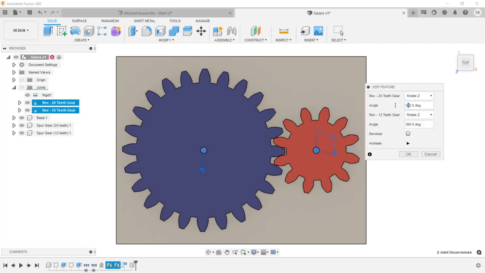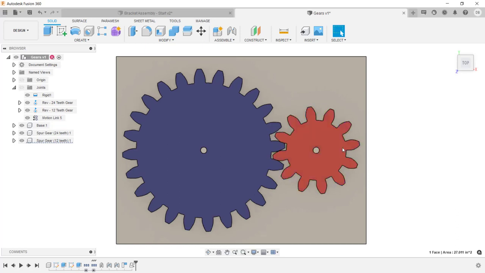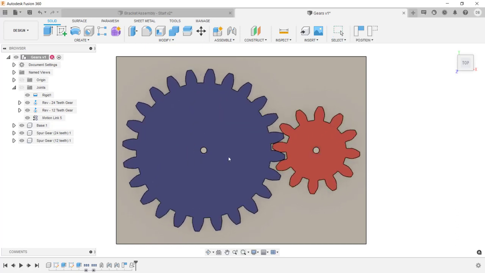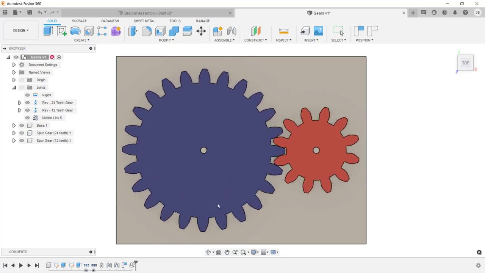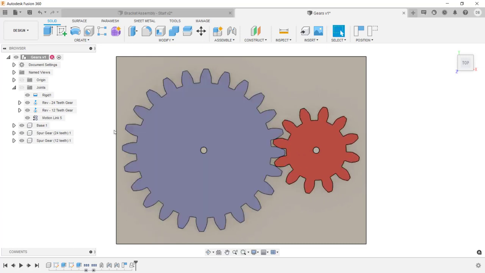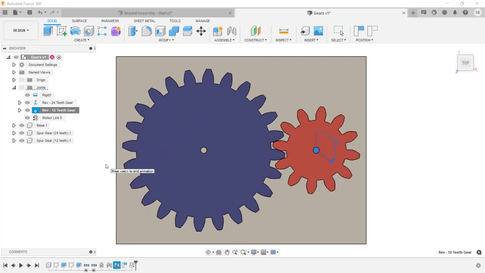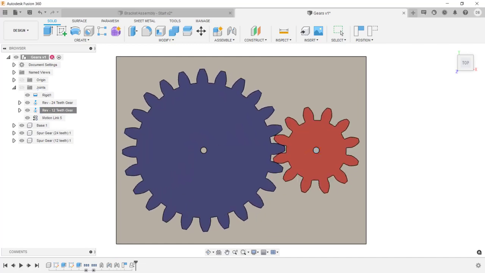In the dialog box, I'm going to change the angle for the larger gear to 180 degrees and leave the second at 360 degrees, meaning that the first gear will go 180 degrees while the smaller gear goes 360. Now when I click and drag on the gears, they align perfectly. To show how joints and Motion Link work together, you can also right-click on one of the joints, and from the menu, click on Animate Model, and all the joints in the assembly will simulate. When done, press the Escape key.